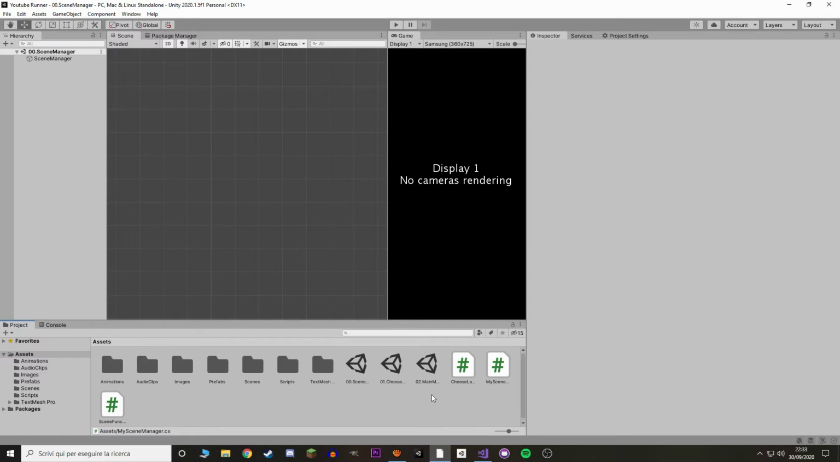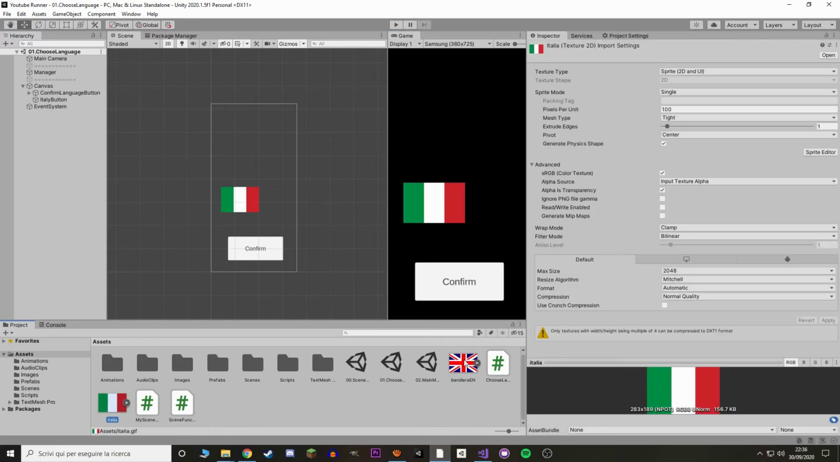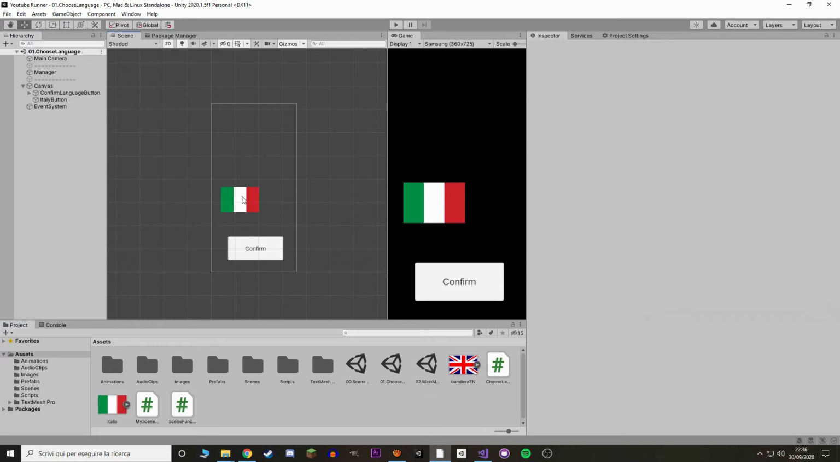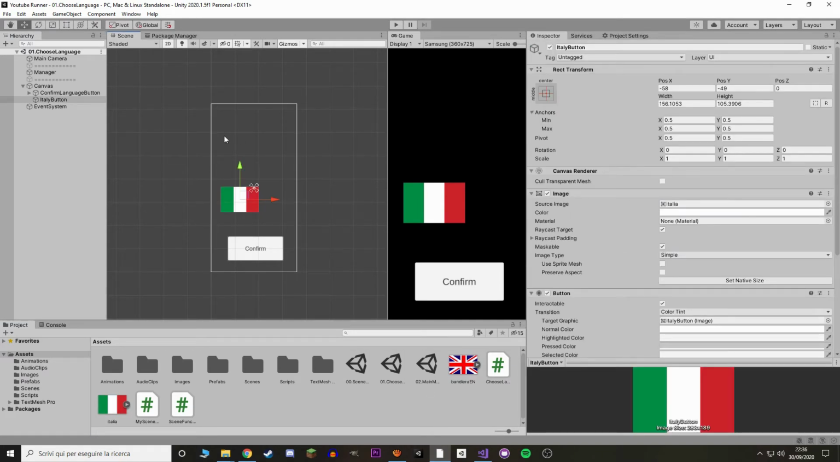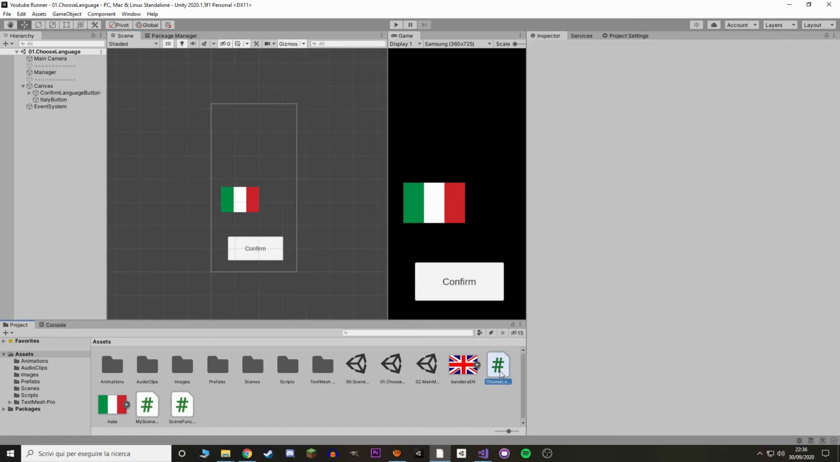Alright, so now for the next part of the video, we're going to actually make the choose language scene. So let's go to choose language. In here, I'm going to make a button for the Italian language. Alright, I've also imported an Italian and then an English flag. And now we want this button to change the currently selected language, and then have the confirm button save that language. So let's go back to choose language manager.